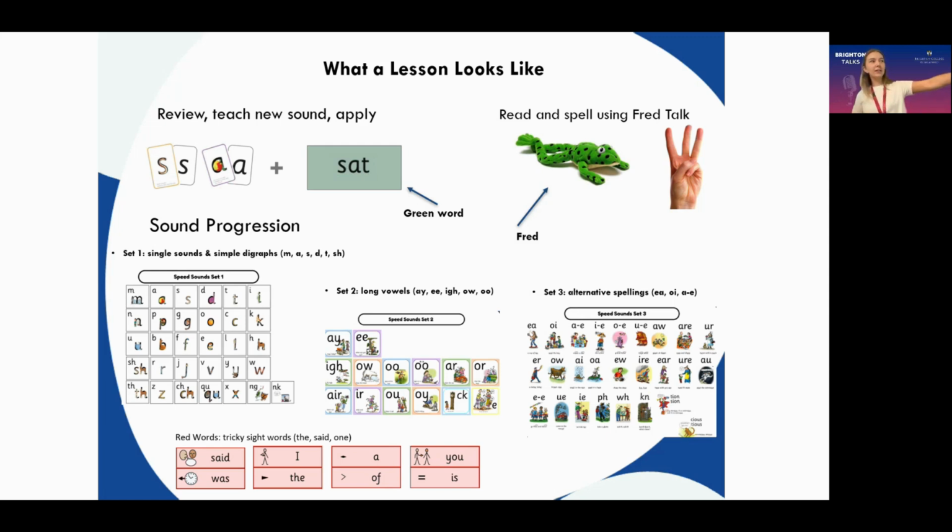And then at the bottom is an example of the red words. They're also called high frequency words and sight words. These words are introduced, like I said, throughout the scheme. We don't expect children to learn them all at once. It's just one of those ones that you have to learn explicitly.